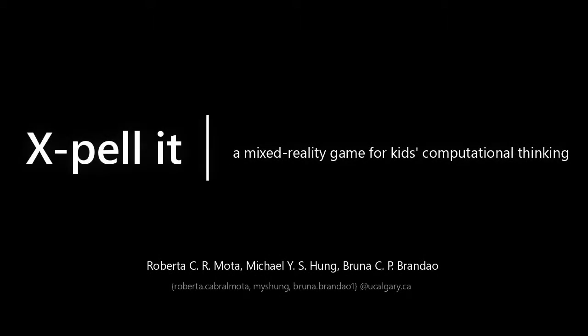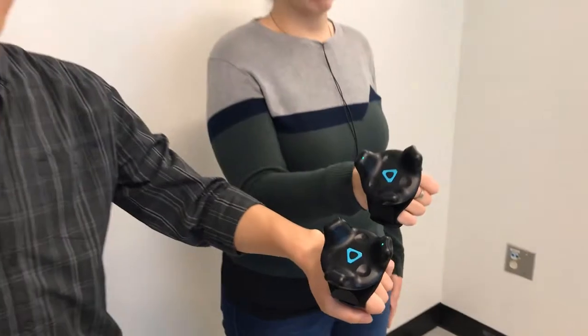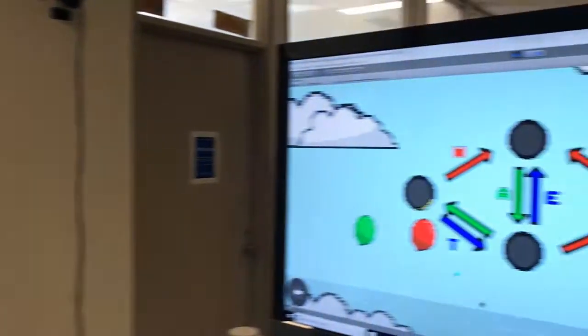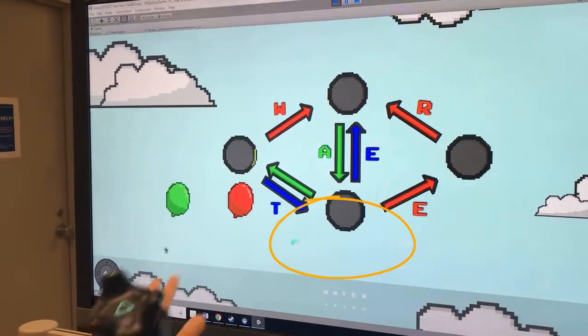X-pell, a mixed reality game for kids' computational thinking. Five trackers are devices kids use to interact with the game. Each tracker is visually displayed as a pin icon on the game canvas.